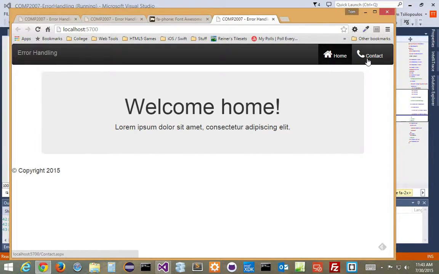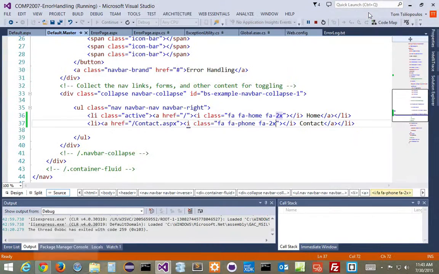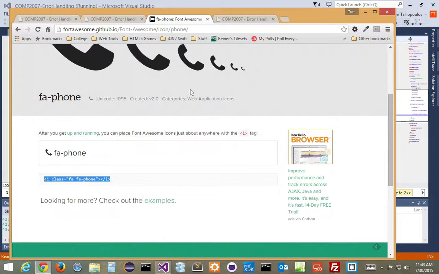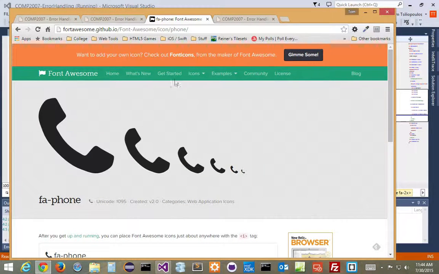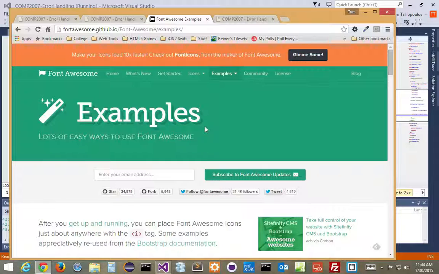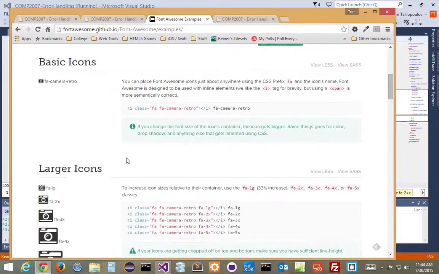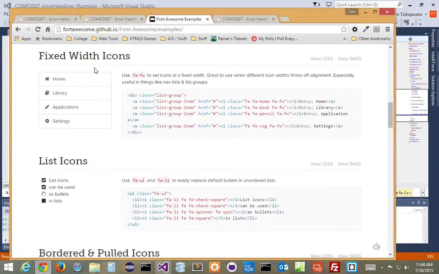Well, the thing to note is this. It is a custom control. So even though I've got this I with a font awesome home, and my font awesome is 2x, I have some other classes in here that allow me to do some stuff. So if I go back into my font awesome, it gives us other kinds of examples. If I go to examples, it says basic icons, they have larger icons, they have fixed width icons, which is kind of cool. This works better for some kind of list group item, so fixed width.